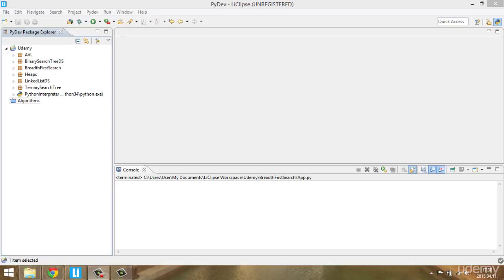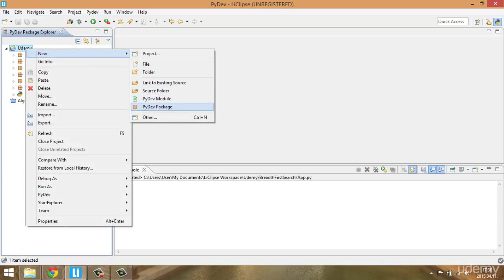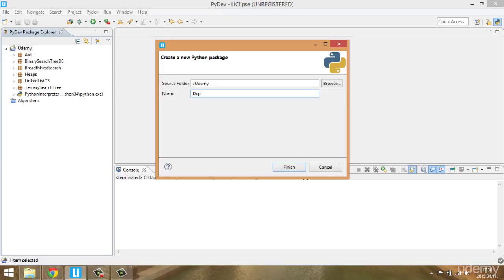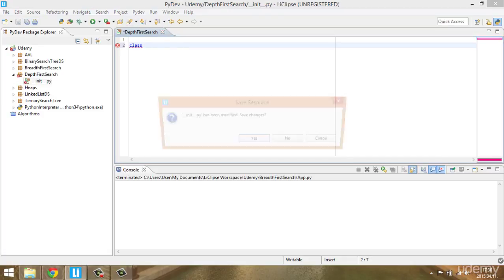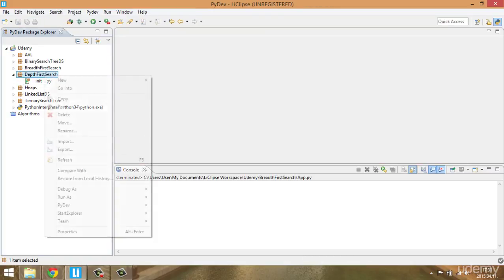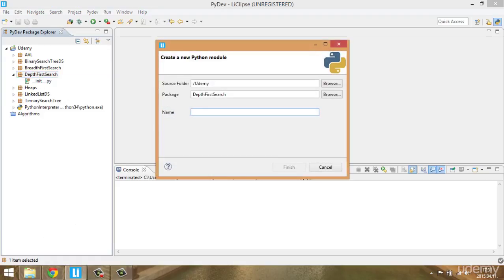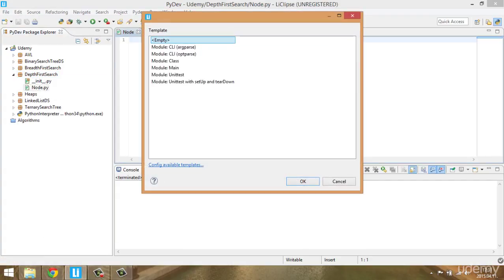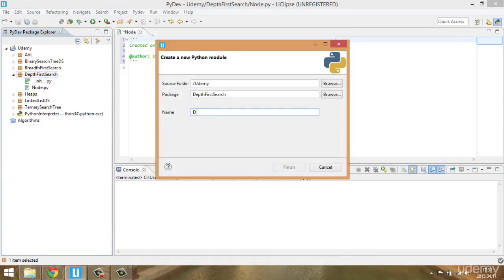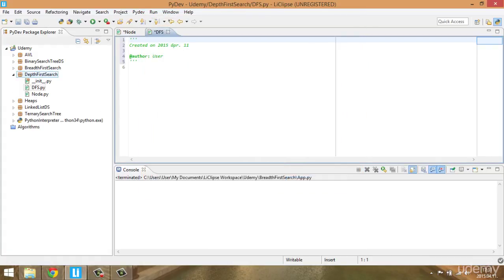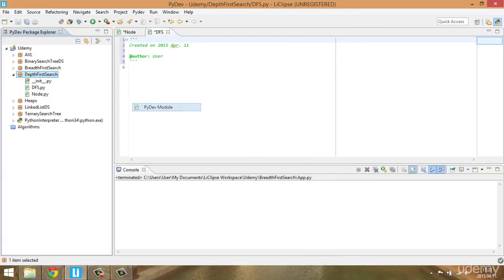Hi, in this video we are going to implement the depth first search together. So let's get started. I'm going to create a package and name it depth first search. I'm going to create a distinct class for node, the class for the DFS algorithm itself, and one class from which we are going to test it.